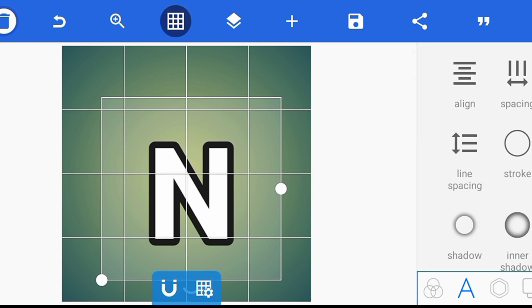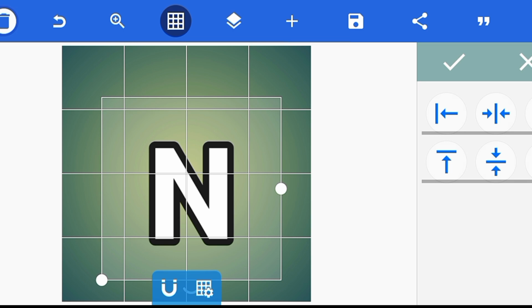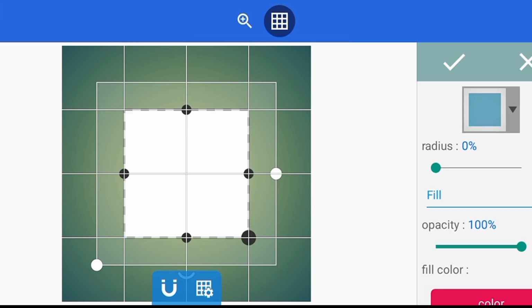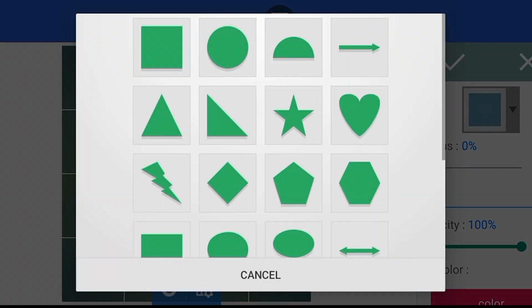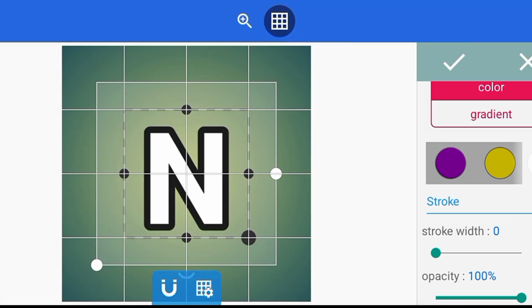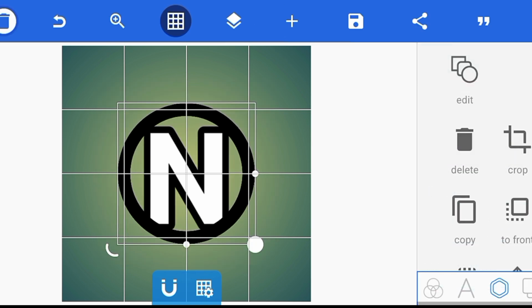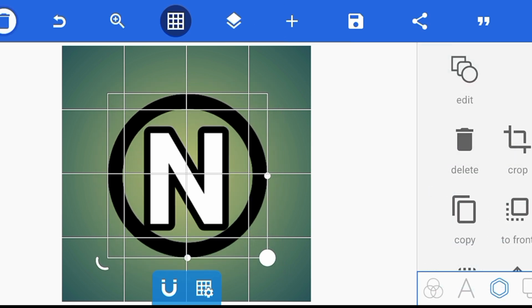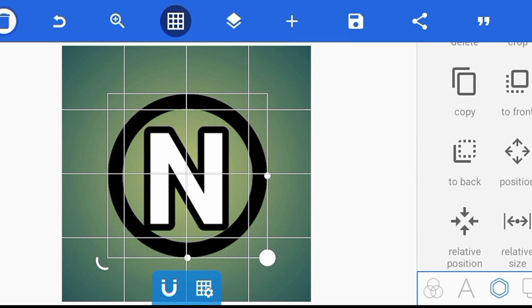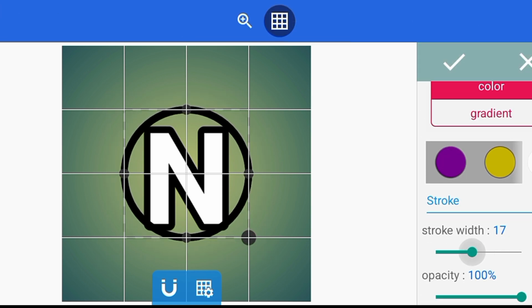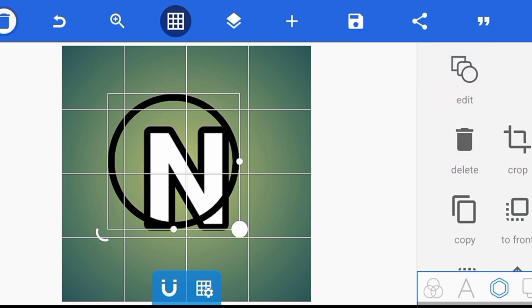The next thing, just go to your position and position it well. That is okay. So the next thing, go to your shapes and let's choose circle. So reduce the opacity and increase the stroke width. I think this is too wide. Let's go to the stroke back and reduce the stroke. Let's reduce it to like 16 is okay.